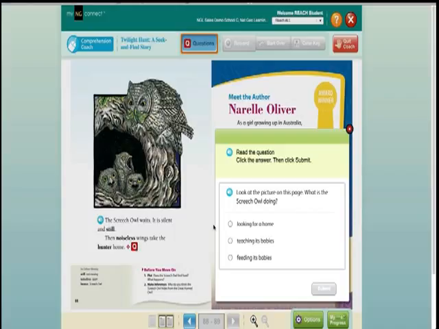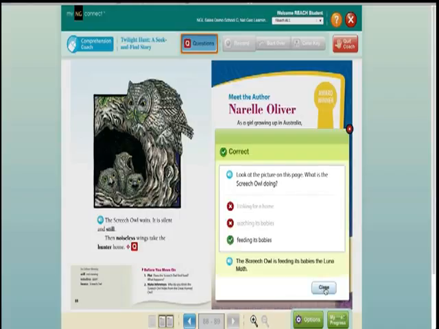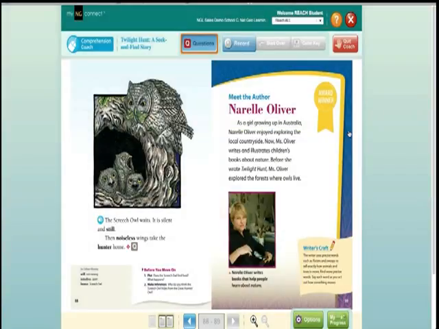And let me answer this last question. Look at the picture on the page. And correct. Now I've answered all of the question portions of the Comprehension Coach. The next opportunity is for students to record themselves reading a passage.